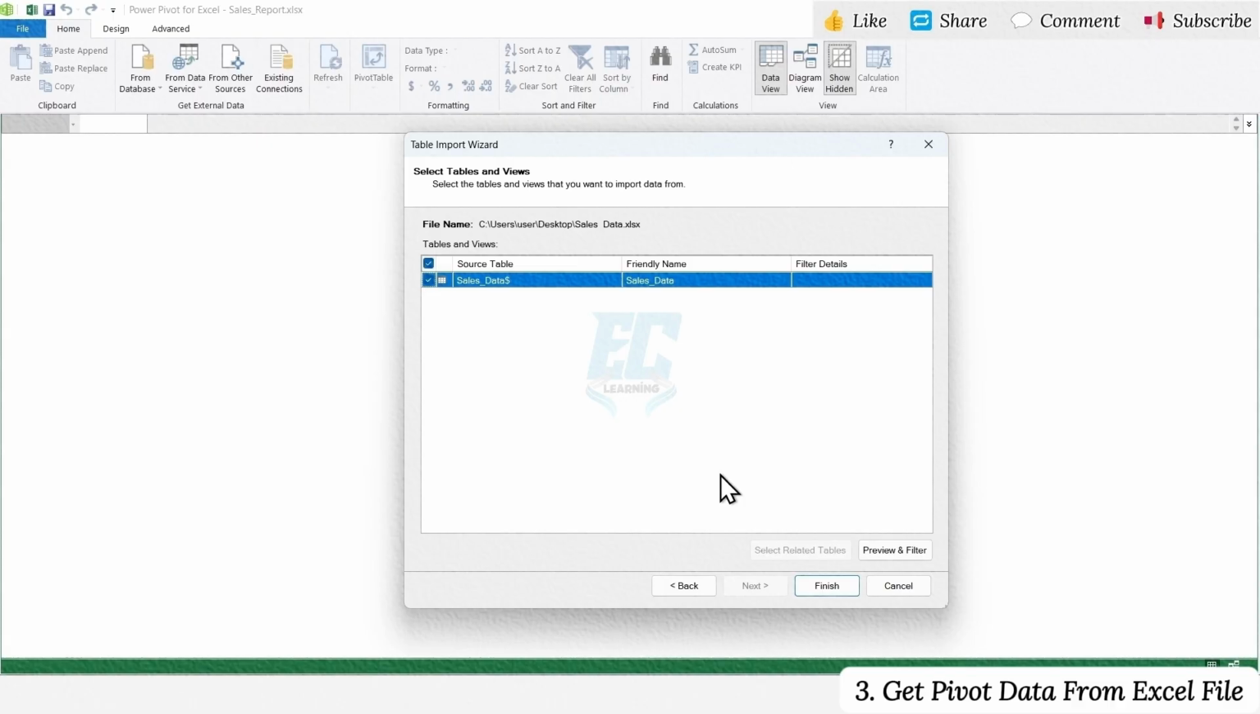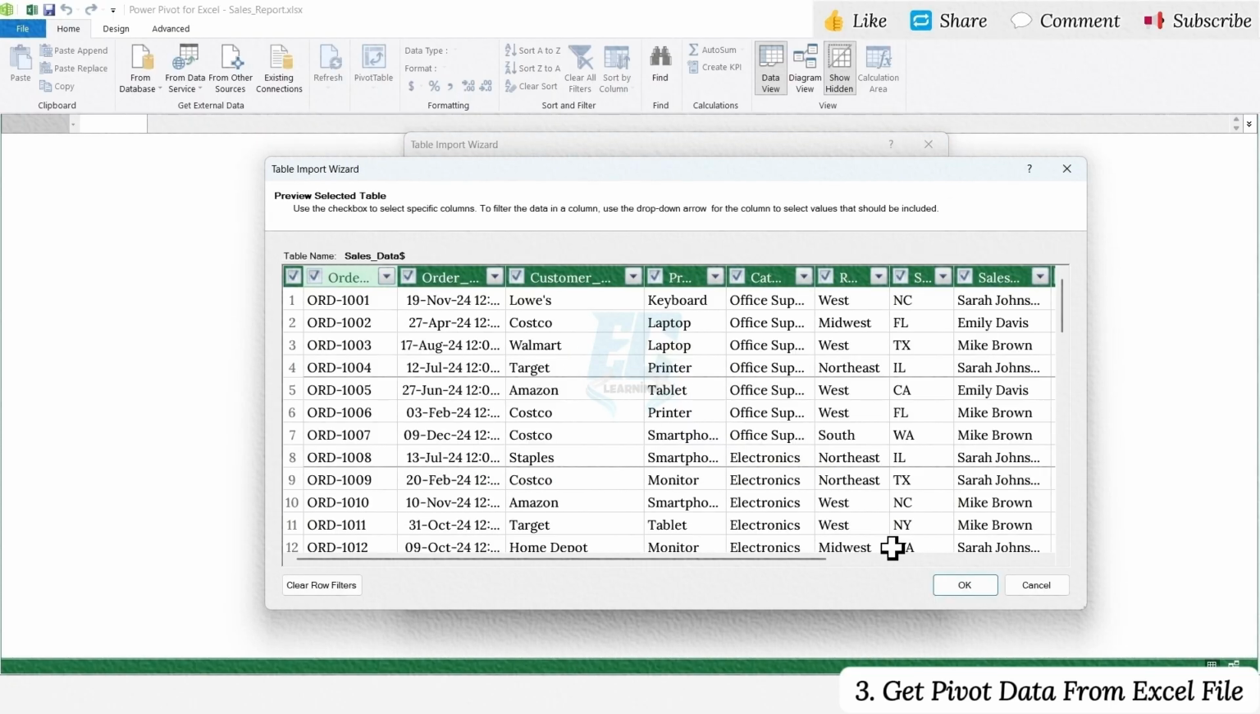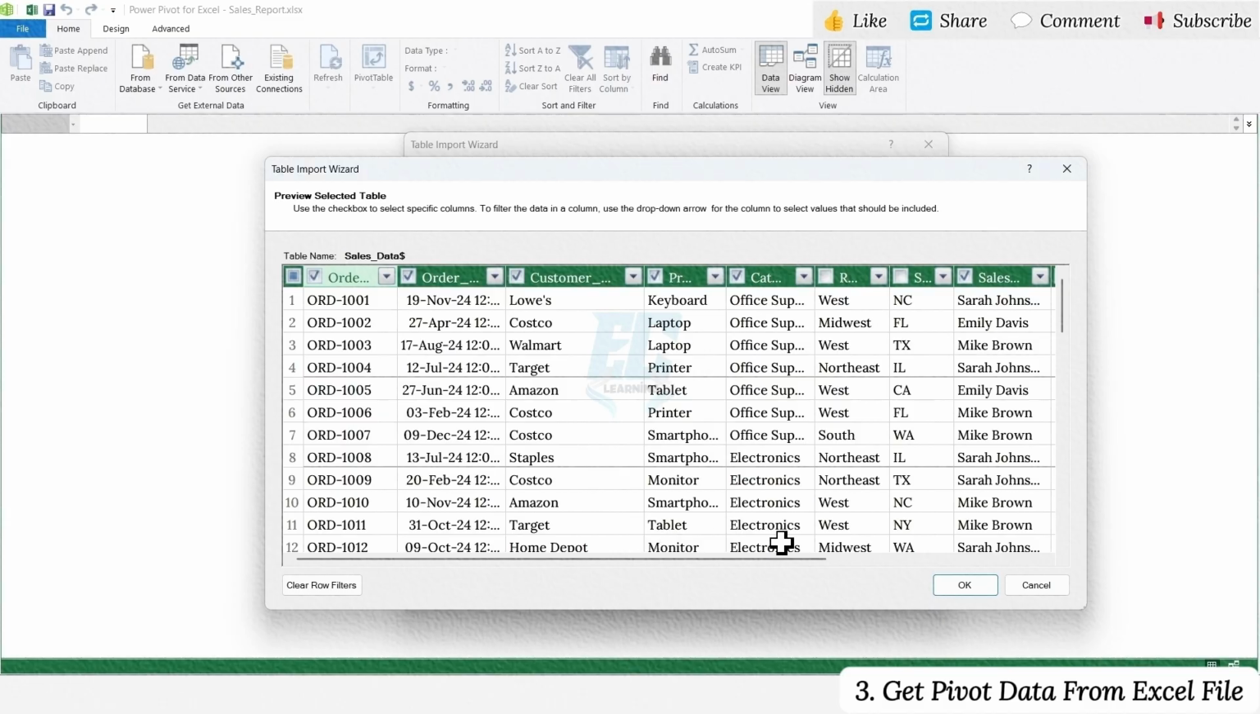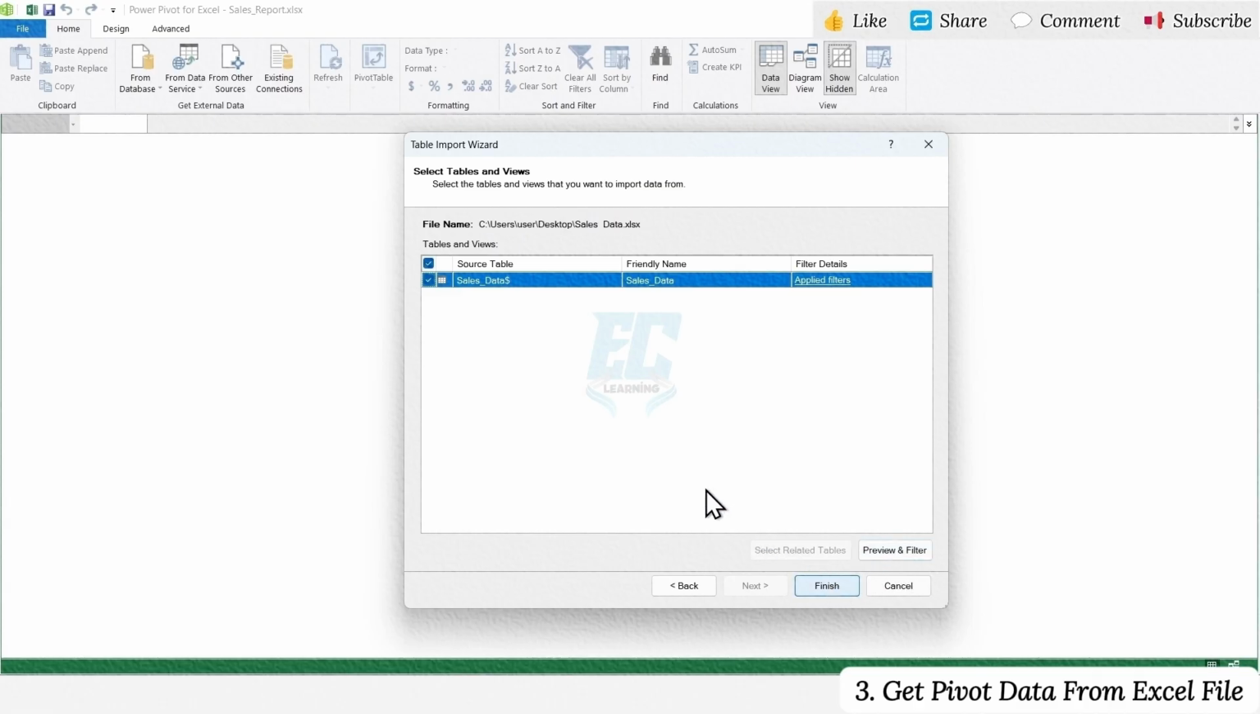Here's where Power Pivot gets powerful. Click Preview and Filter. You can remove unnecessary columns. For example, if I don't need region and state, I can uncheck them. You can also apply filters, like loading only specific products. This means you're only importing what you actually need. Once done, click OK. Then Finish.